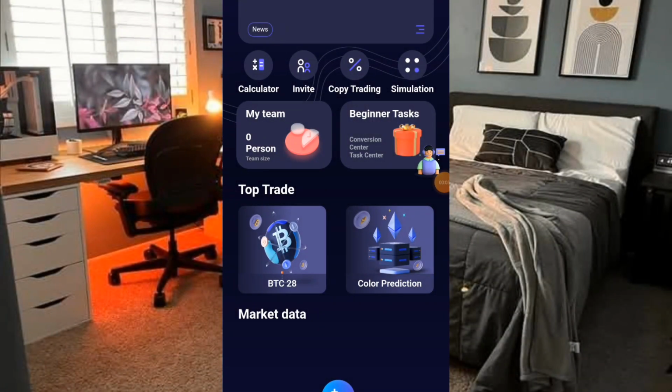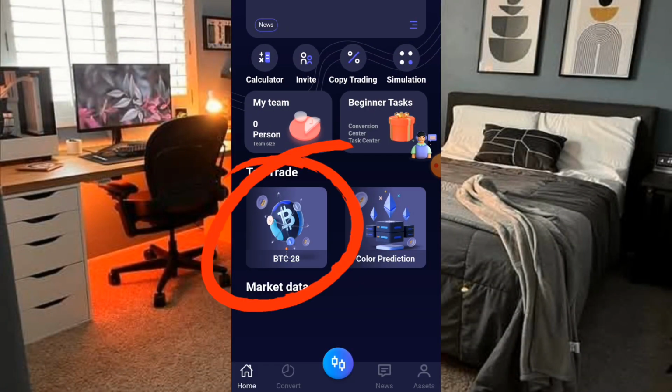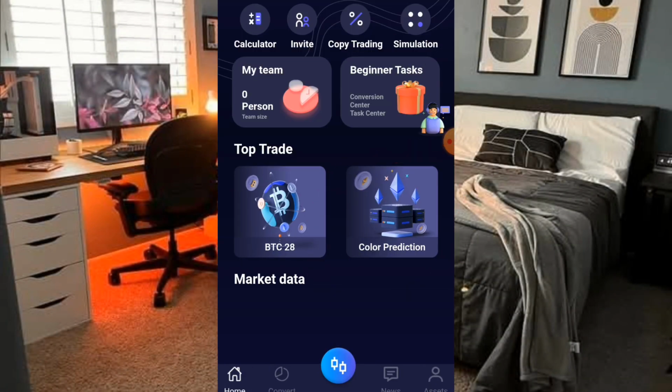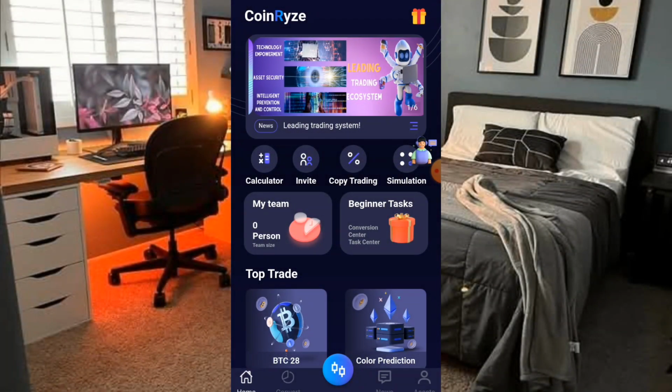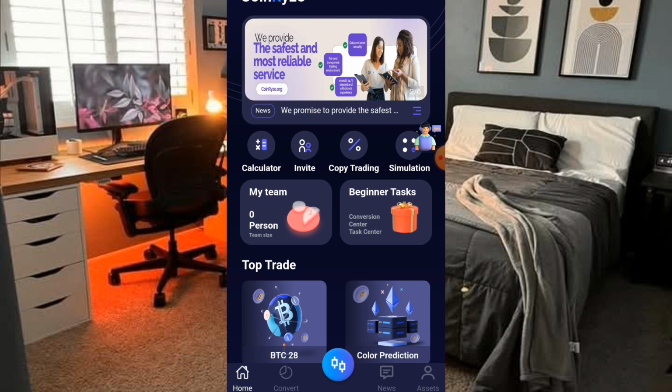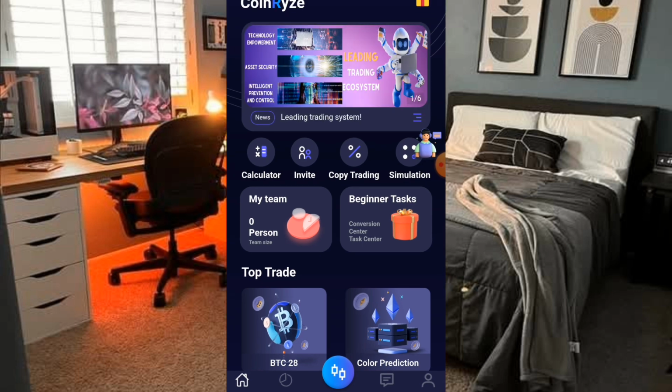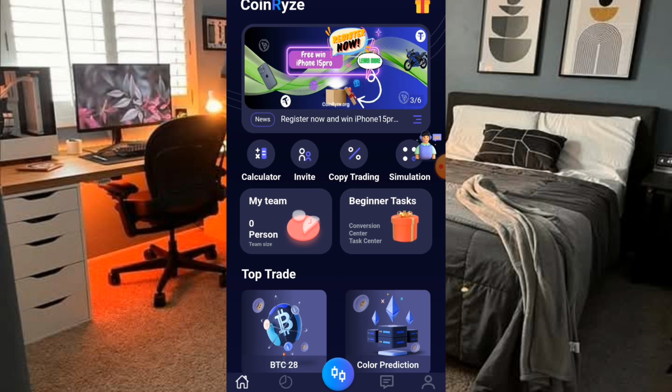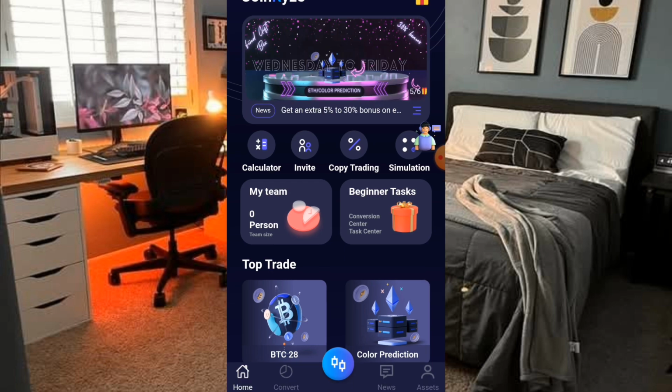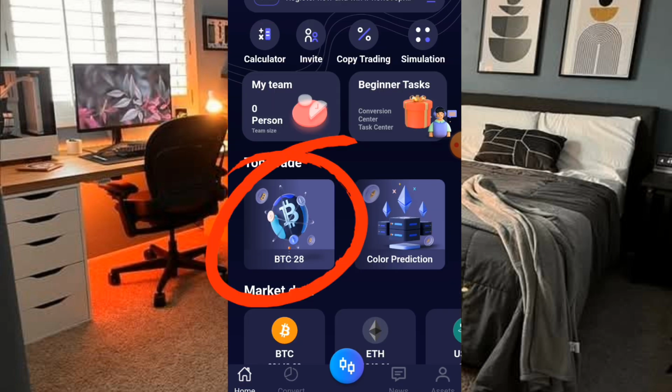There are two ways to trade on Coinryze. There is BTC28 and there is color prediction. But I'll only be explaining BTC28 because if you understand BTC28, you can trade colors. Whether you choose to trade BTC28 or colors, you need to join their Telegram Signal channel. I'll be dropping links to their 1-minute Telegram channels, both for BTC28 and for color prediction. So let's tap on BTC28.